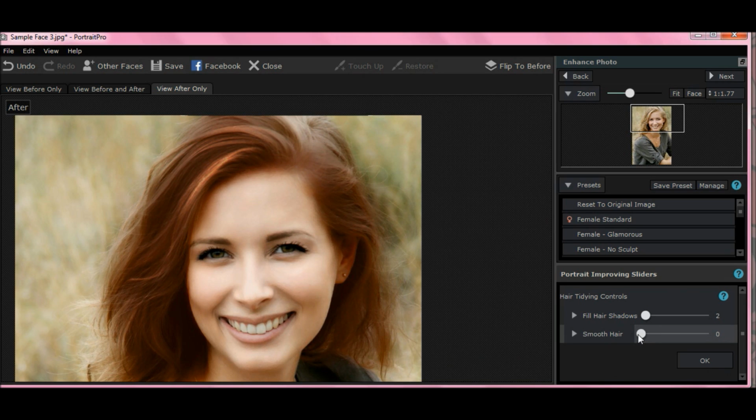Now, smooth hair I use pretty often because it smooths the hair out and makes it look less flyaway. If you put it too far, it can tend to look a bit cartoonish. See? It's almost too smooth and unnatural. That's 100%. If you put it here, I'll show you slowly. I usually put it a little more than halfway over the middle, at about 61 to 65%.